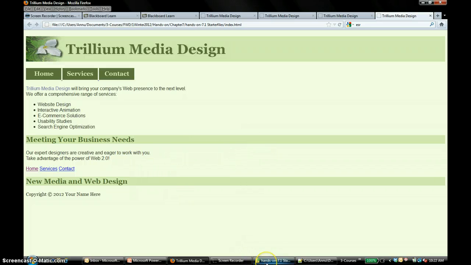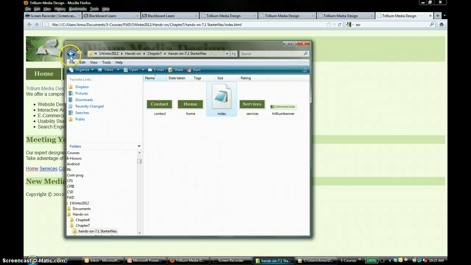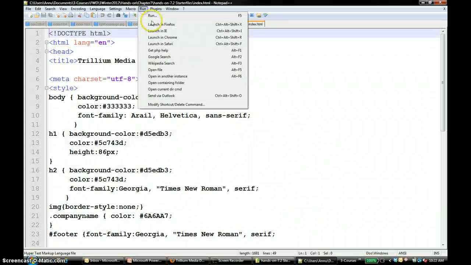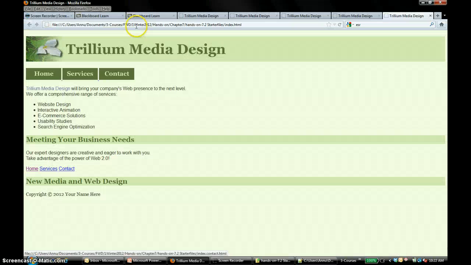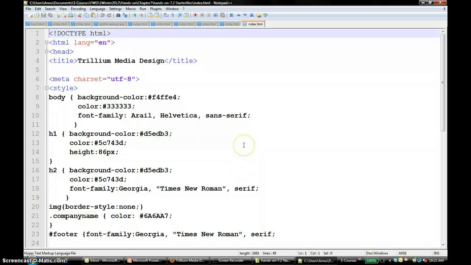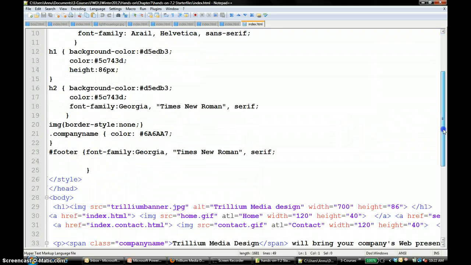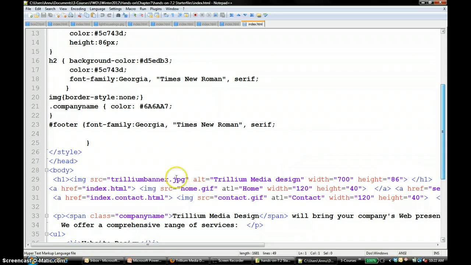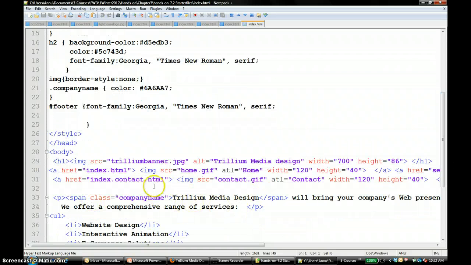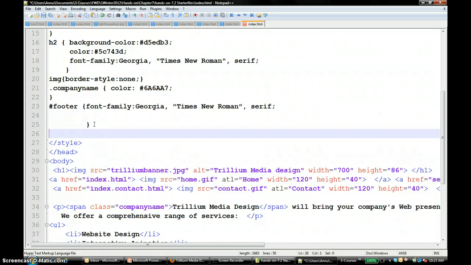Now I'm going to go ahead and open the hands-on 7.2 starter file, and let me see how it looks. Alright. And here I'm going to put some line height. There's a P tag that says the company will bring you the company's web presence and things like that. So I'm going to add a new rule. Since I don't have a rule for P yet, I'm going to add P.